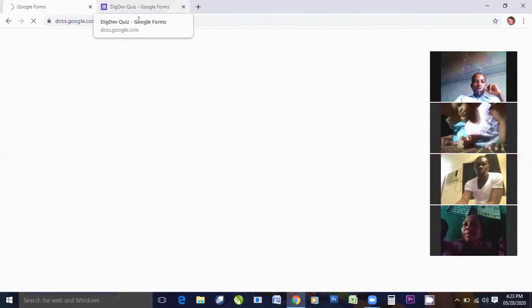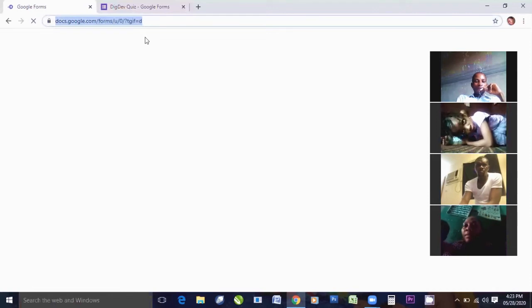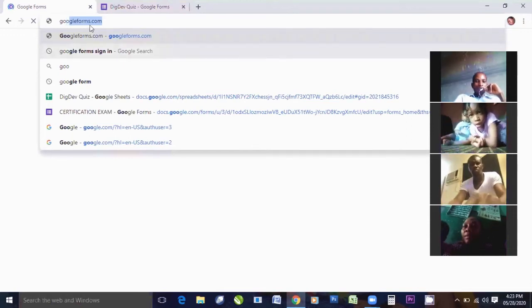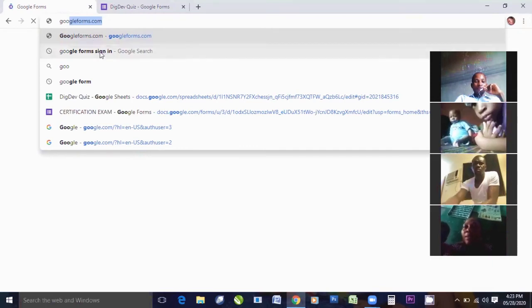Okay. So here, just open your browser, any browser you are using. I'm using Google Chrome here. Once you open your browser, type Google Forms sign in. As I'm just trying to press, it's already here. So just click on Google Forms sign in. Don't go to googleform.com. Googleform.com is a website for a particular company. So just go to Google Forms sign in.